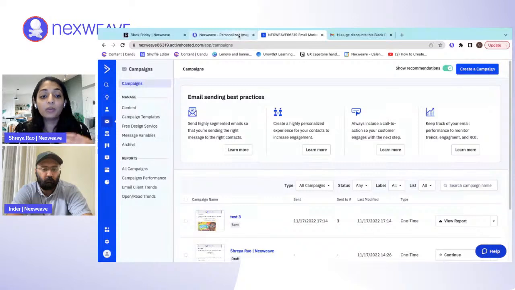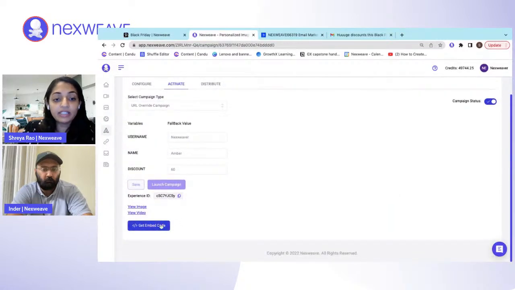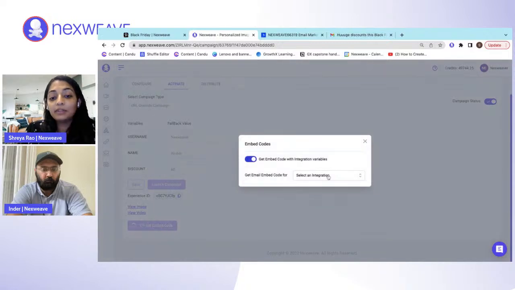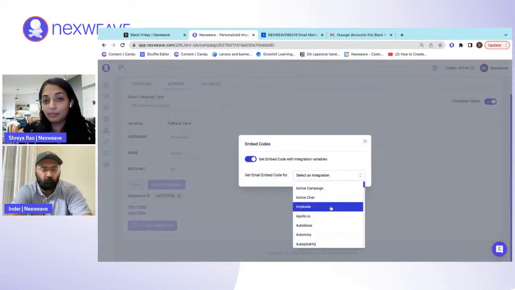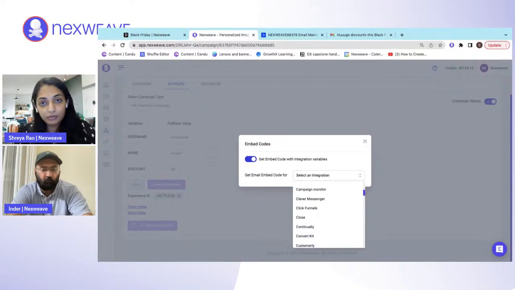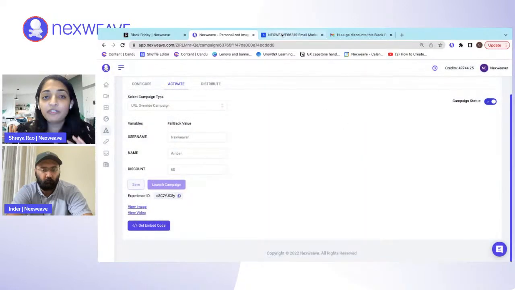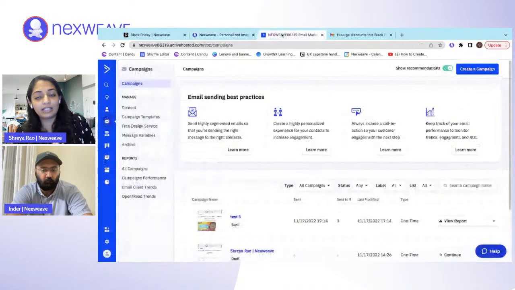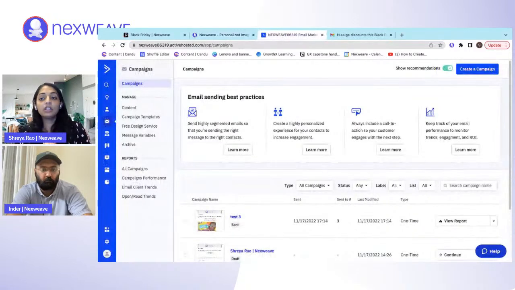So what we're going to do inside Nexweave now is basically generate a code that is compatible with one of these integration platforms. In my example, that platform is ActiveCampaign. You could choose any other platform from this list or even platforms that don't fall in this list, and I'll show you how that works out. But for a second, let's go over to ActiveCampaign and see the kind of setup that's required to get this running.